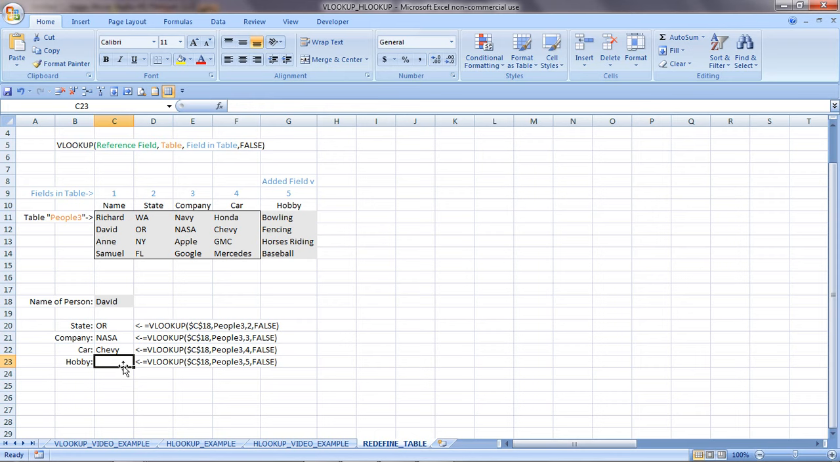However, we want to also include his hobbies. So let's try to include his hobby. Now, before I put in the VLOOKUP function, I added a field, hobby, and here are the hobbies of the people. However, keep in mind, we've defined the table as being within this outline. The hobby fields have not been included within the outline of the People 3 table.